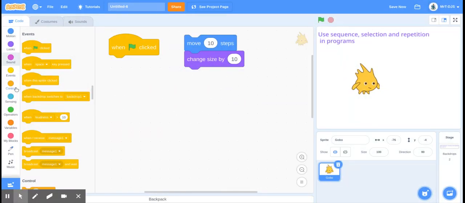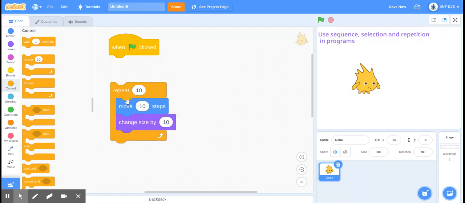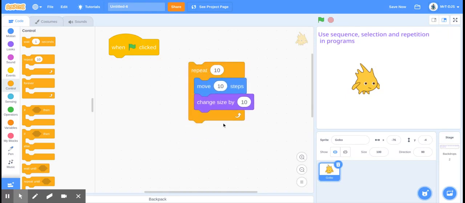Now we can access these by going into control and accessing a repeat loop. All this means is effectively the instruction of the block is initially ignored, and I put my code that I want to happen inside the jaws. Note that it spreads to fit.